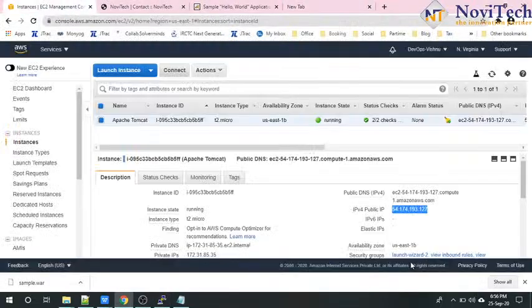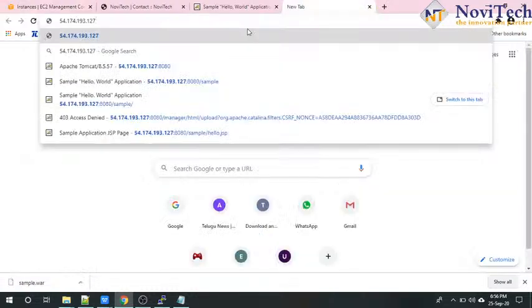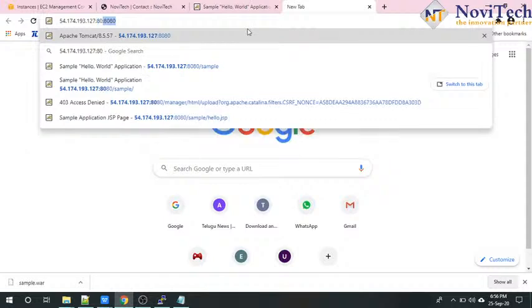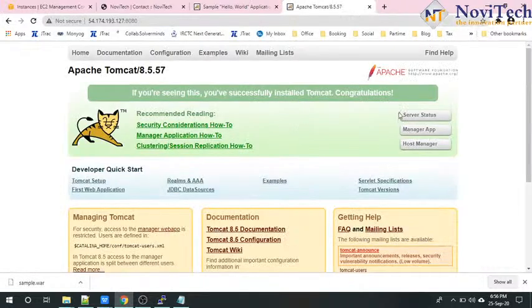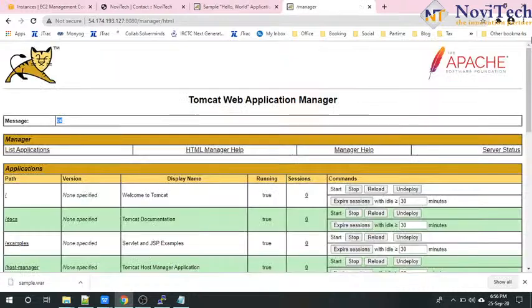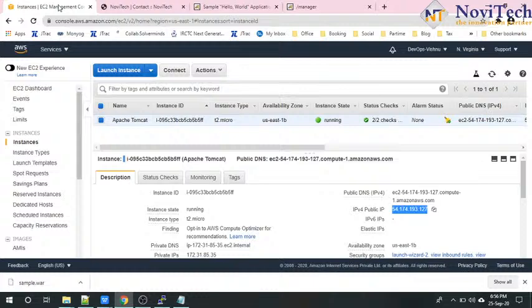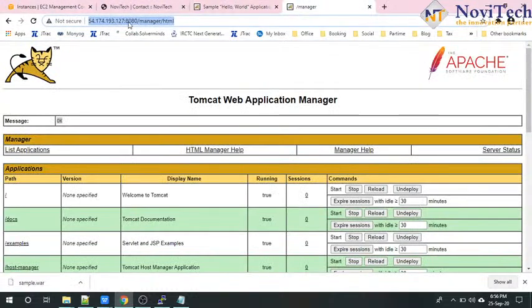So this is our public IP. Public IP, colon 8080, click on enter. This is the Tomcat page, click on manager app. So this is how you need to log in. If you get an access denied page, you need to log in with the help of the public IP, then the default port 8080, and then manager.